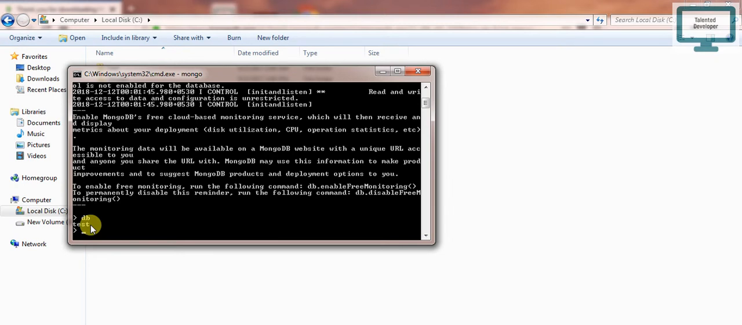In the next video, we will see how we can view our database through a UI.